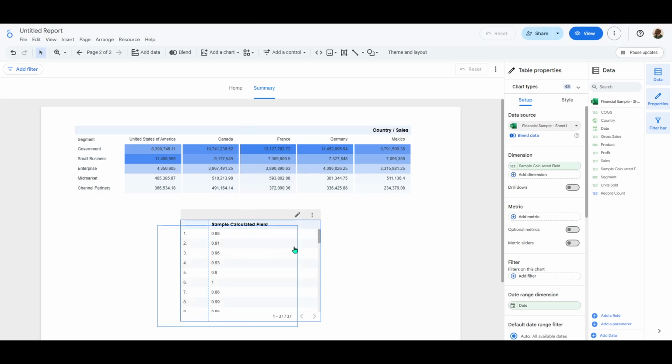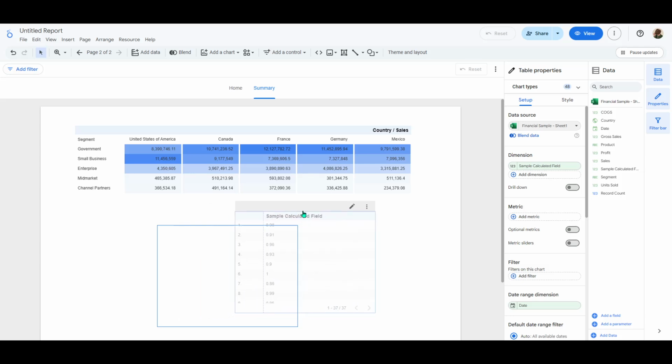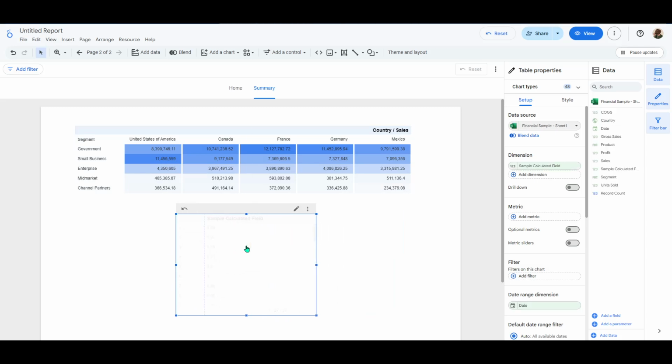That's it. You opened the data pane, added a calculated field, named and identified it, wrote the formula using your existing columns, and saved it so it's ready for analysis. Now you can enrich your reports with exactly the metrics you need, tailored to your business logic.